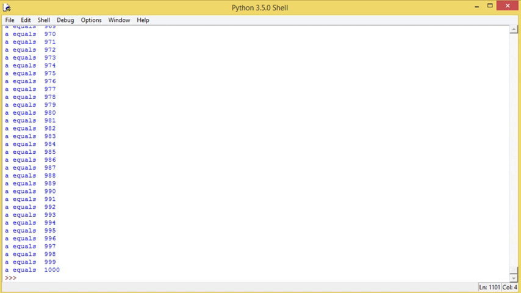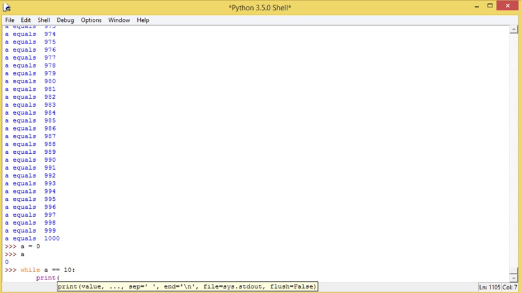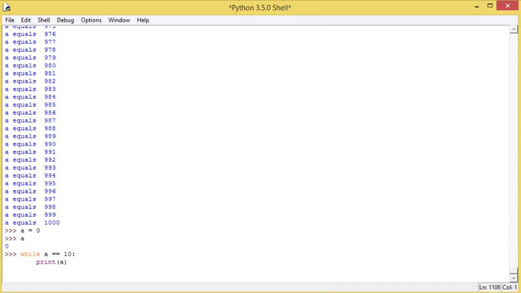So now, how about we do this again? A equals 0. Again, a is back to 0. We'll do while a is equal to 10. We'll do print just a, and we're going to do double enter here. So it's done absolutely nothing.